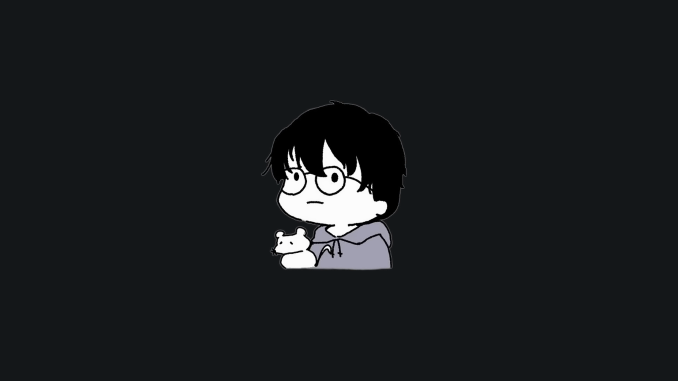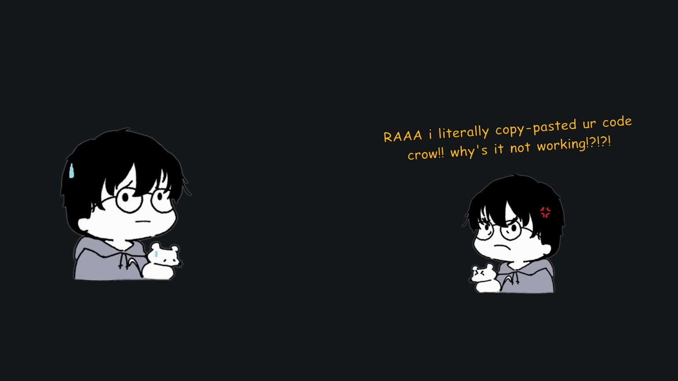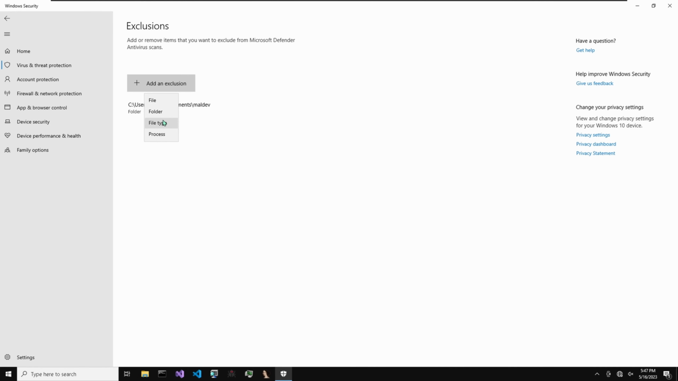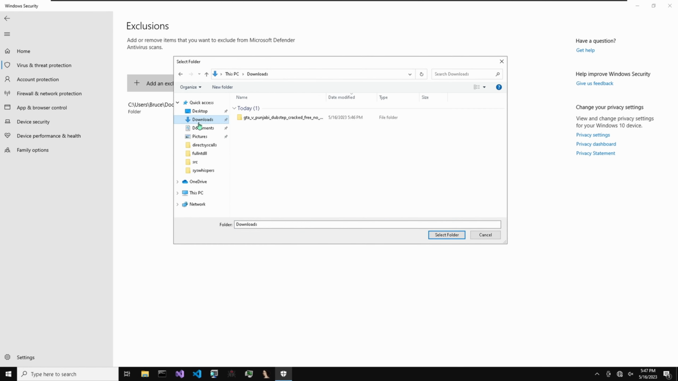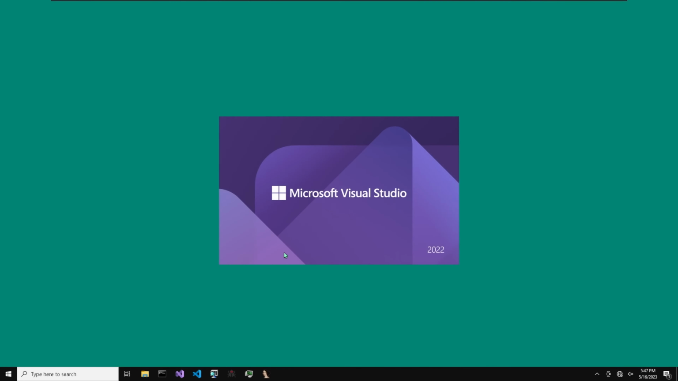We'll leave generating the shellcode for the last step. There are some things that we need to make sure of. Number one, make sure that if you're injecting into a 64-bit process, you compile a 64-bit program. This will save you a ton of potential headaches, as you'll see in the common pitfalls section. Number two, we need to either disable Windows Defender or create an exception for the folder that you'll be making all of this stuff in. We'll start by opening up Visual Studio.